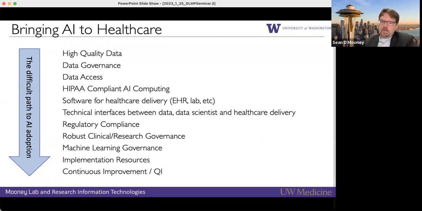And we also need to have internal research and clinical governance. So we need to be able to prioritize, as a health system, what projects we're going to go after, because we have way more projects than, say, UW Medicine as a health system is going to have the ability to do. We're going to need machine learning governance.